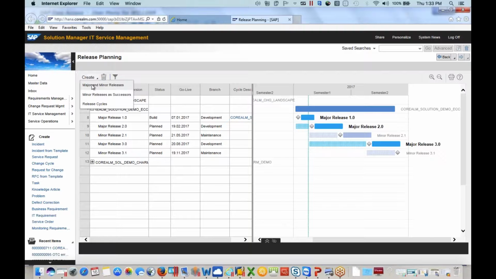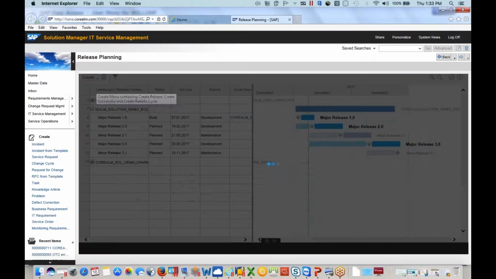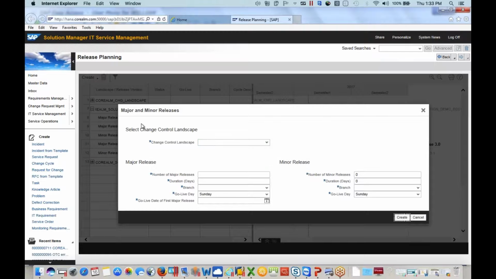Let's come here to release planning, create. There's an option called major and minor releases. When you're going to create your major and minor release, you have some idea today of how many major and minor releases you have, right? So then you come here and it asks, what's your landscape? Which one do you want to create a release for? Okay, so, hey William, I'm very small today. I'm just doing ECC, and I want to set up my major and minor release first. Okay, no problem. So how many major releases do you actually do per year? Well, we follow SAP best practice, so we do 2, every 6 months, 180 days, right?